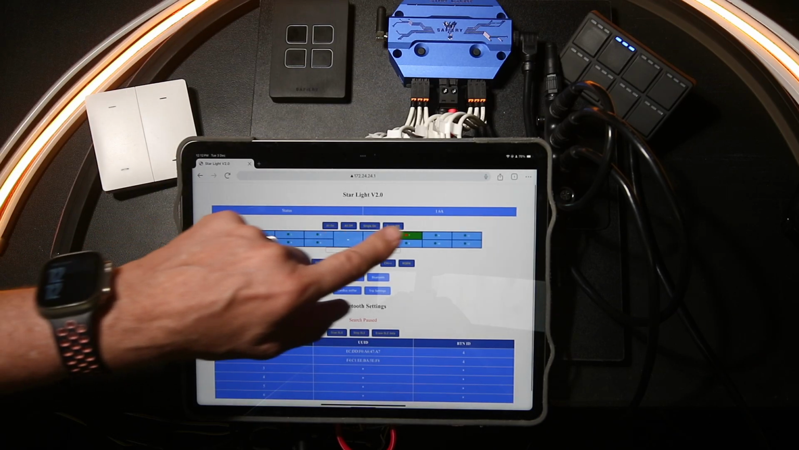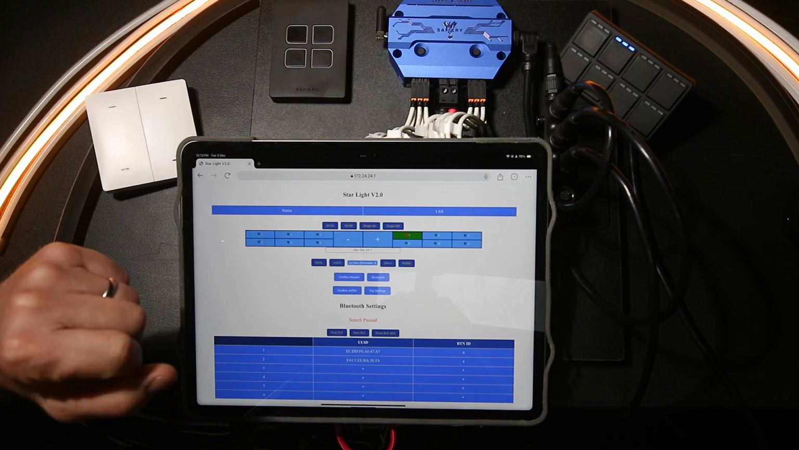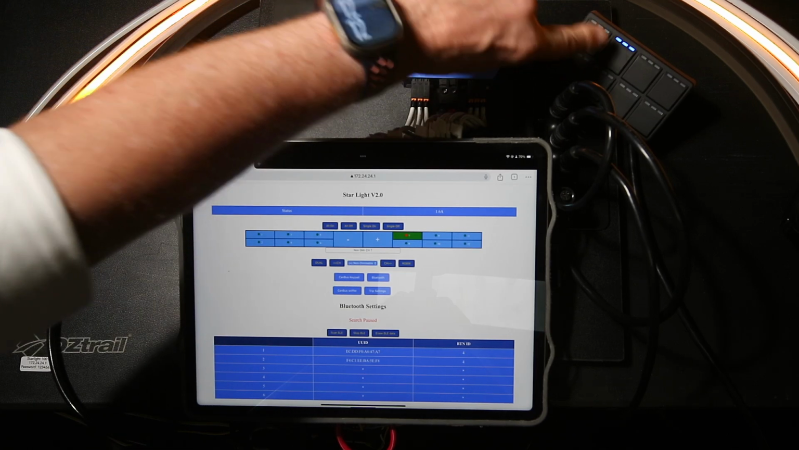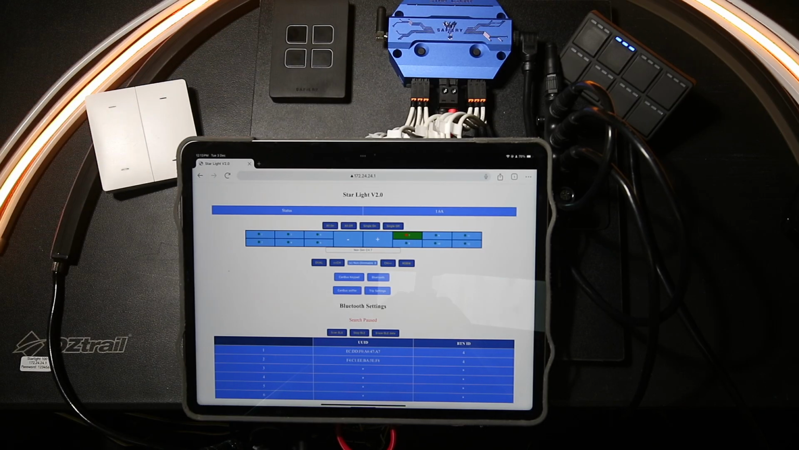At the top up here on the status, we've got the total current running through it, 1.6 amps at the moment running through that. And you can see the keypad that we assigned before on the Bluetooth. So that's the summary of Starlight, I've got to say. How good's that?